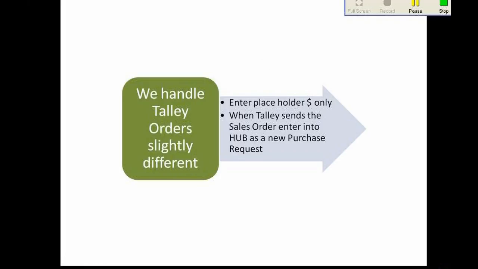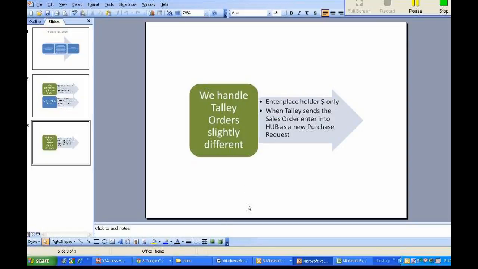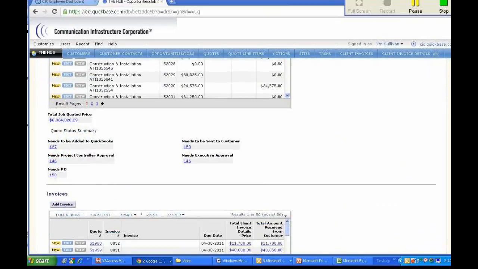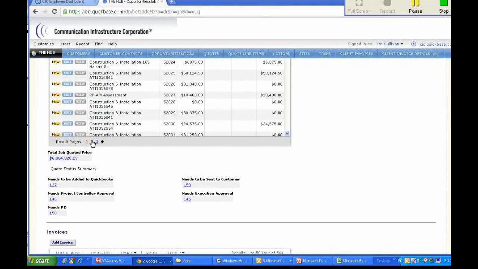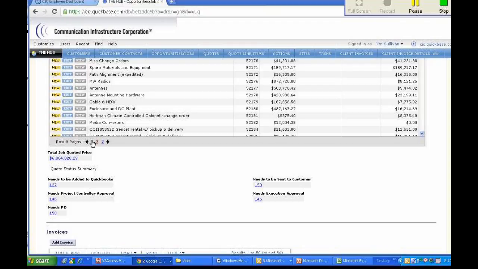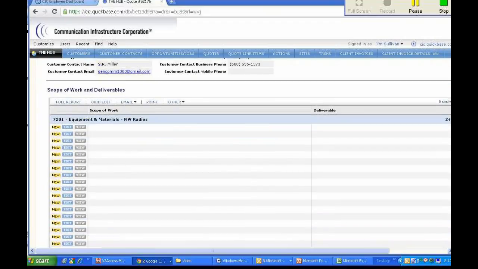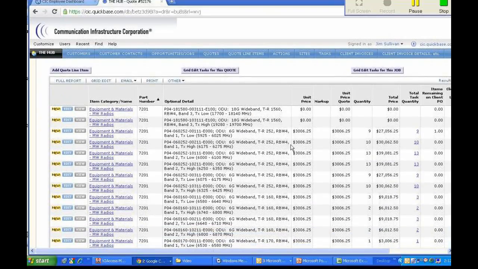Previously, when we entered equipment into the hub, we would create a single quote for, say, microwave radios. And here's the example from the GenCom job. So we have these radios, and you could see the quantities of each. And then in that quote line item, you have all your sites that received that particular radio.